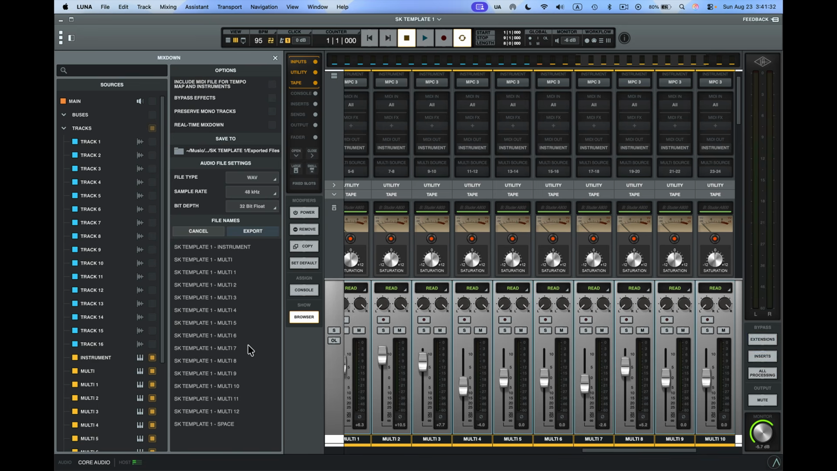Now next, I want to make sure we bypass any effects. If there were any effects in there, of course, that's good. And I got a folder in the save to. Come to here, save to. And I got a folder here on this drive too. So it's a folder here.